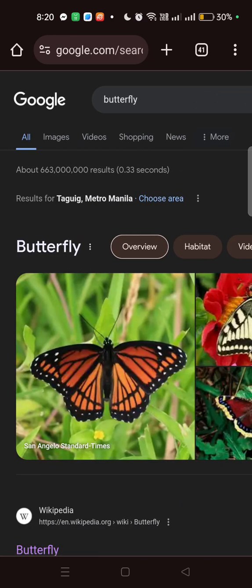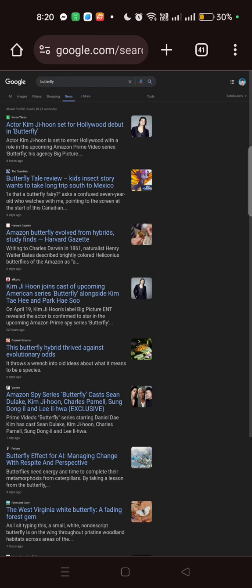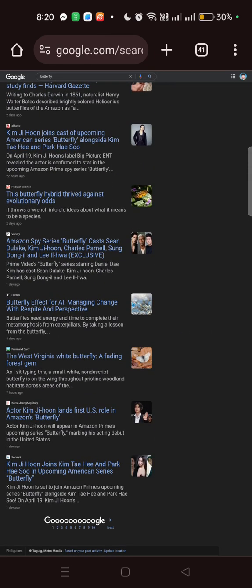Just tap the news and scroll down. You will see the logo of Google. Then, under the logo, there are numbers and arrows. Then, next.